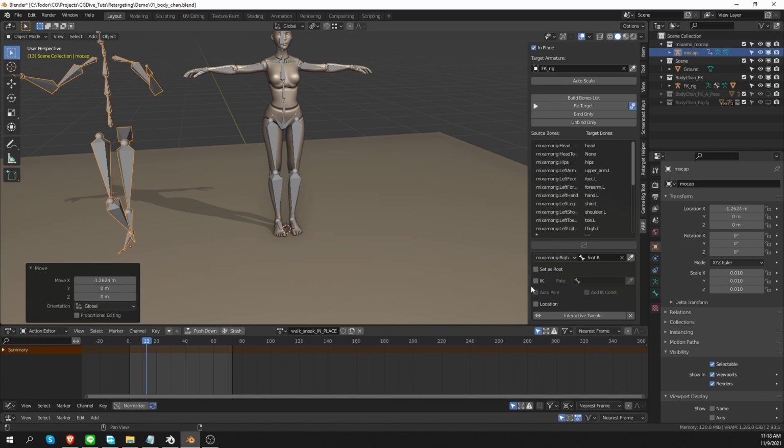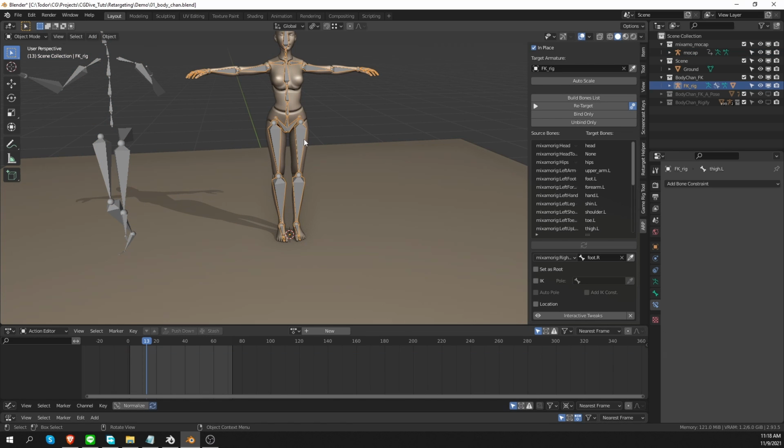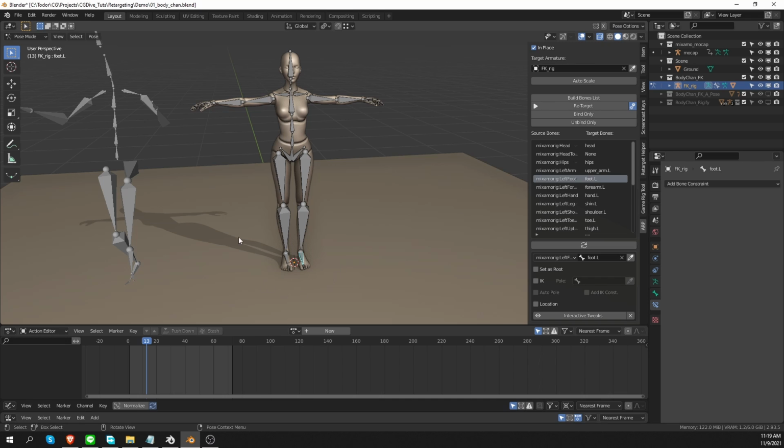And there are a couple of additional retargeting options in here that we haven't talked about. So let's select the FK rig, go to pose mode, select the foot, and I'm going to use this button to focus on it. And now, even though this is a simple FK rig, AutoRig Pro has features to make this into a simple IK leg. So I'm going to enable IK and skip the pole target, and then enable add IK constraint.